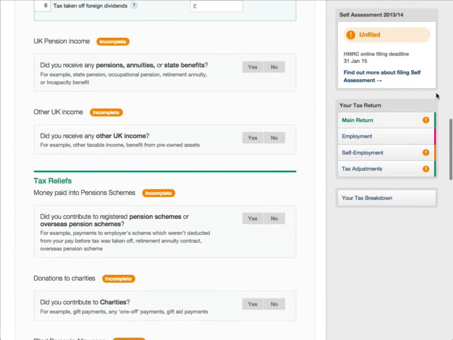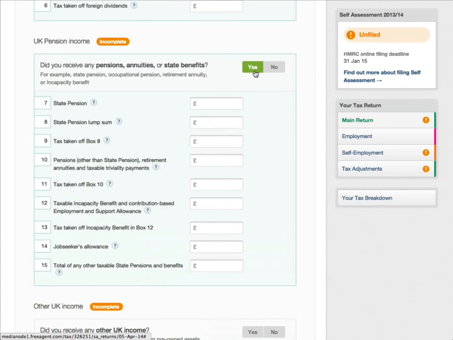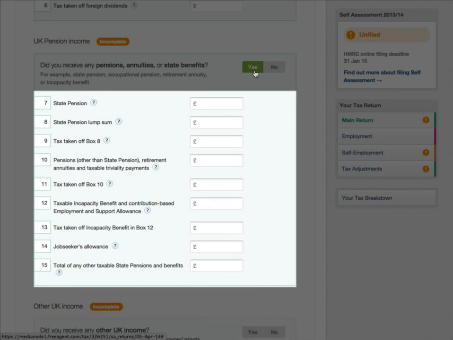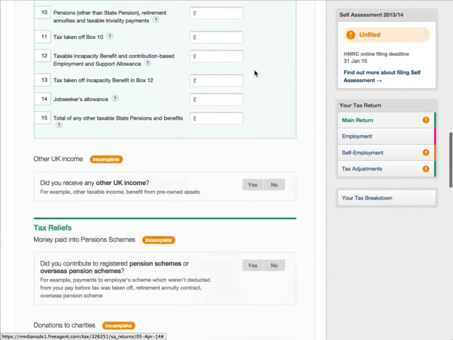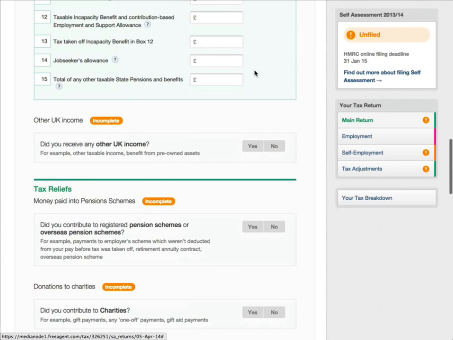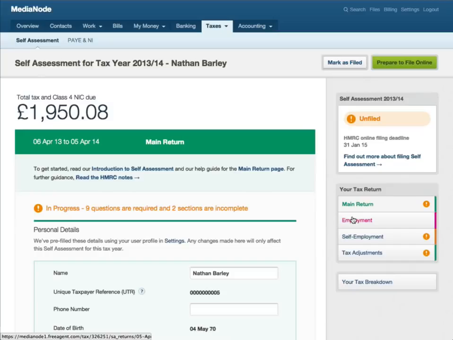On each page of the self-assessment form, select Yes next to each section that applies to you and complete all the relevant information. If you're in any doubt about what to enter on any part of the form, you should speak to your accountant. If a section doesn't apply to you, just select No. If you need to sign out of FreeAgent at any time, all the information you've entered will be saved automatically.